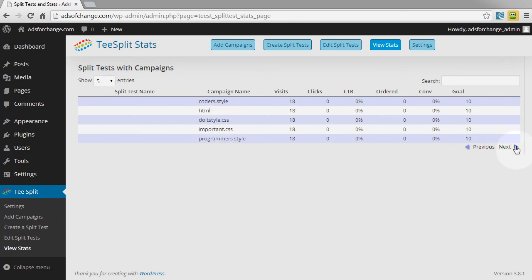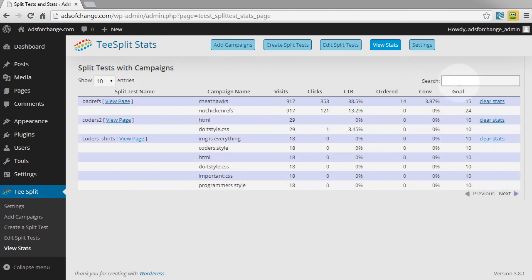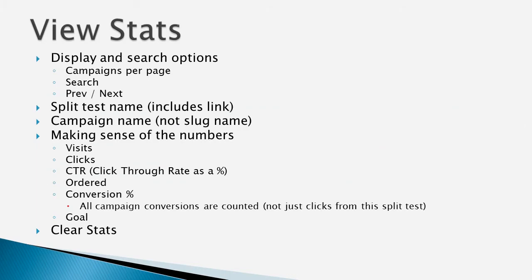If you need to see more information, you can use previous and next, or you can use the search, and then it'll bring up information for anything with, in this case, "shirt" in the split test name or the campaign name. Let's go back and use 10. Okay, so we've covered the display and search options with campaigns per page, search, and previous and next.